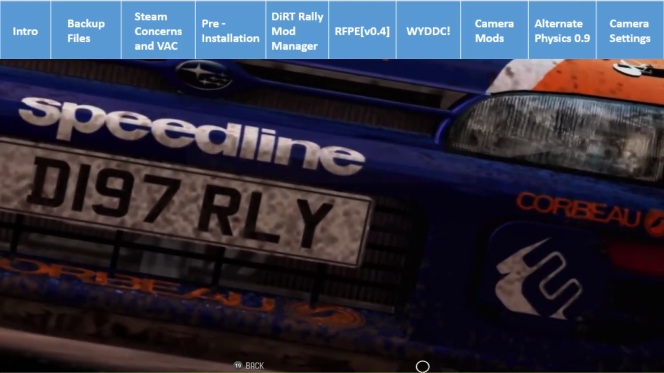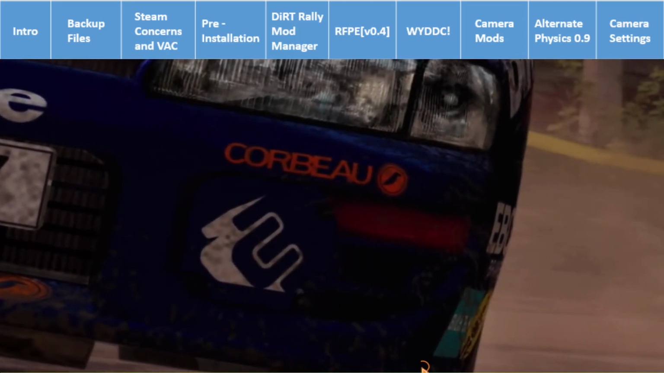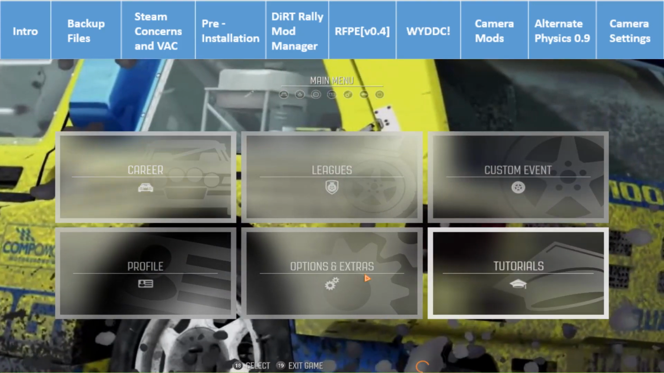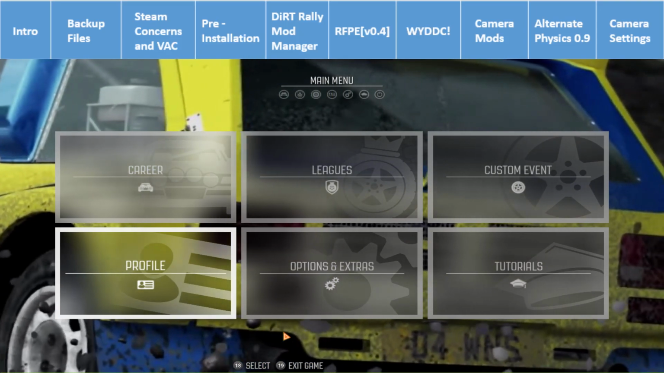How do you know if it's saving? It's a good thing I did this. You'll see it right here in the bottom right. You'll see an orange circle appear right there. So that's how you know whether or not the game did actually save your settings.